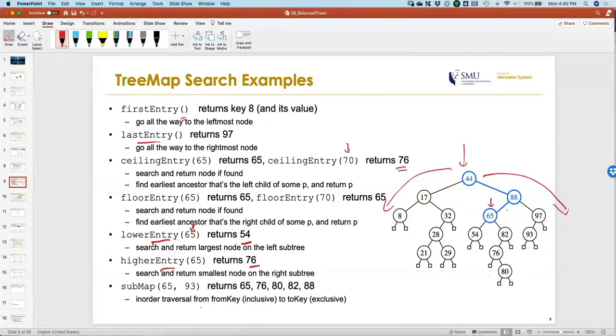Now, finally, we have the submap. The submap is a range search. So we specify the range from 65 to 93. The first value is inclusive. The second value is exclusive, so we're not going to get that, right? Which means that what we are interested in is exactly this particular subtree. Oh, we need to go up there again because the 88 is included. Okay, so now this is what we're interested in.